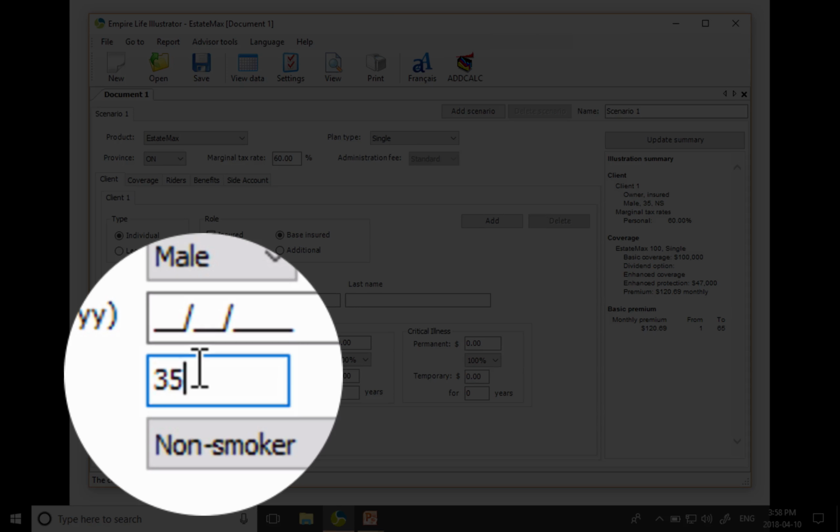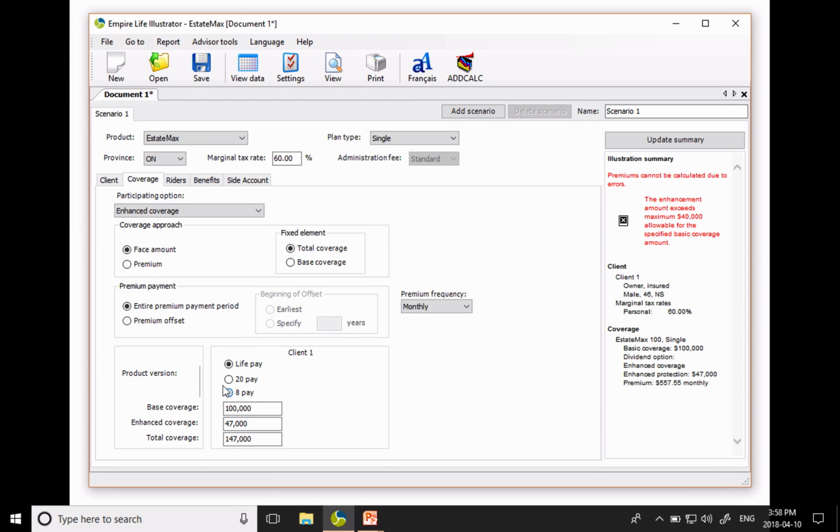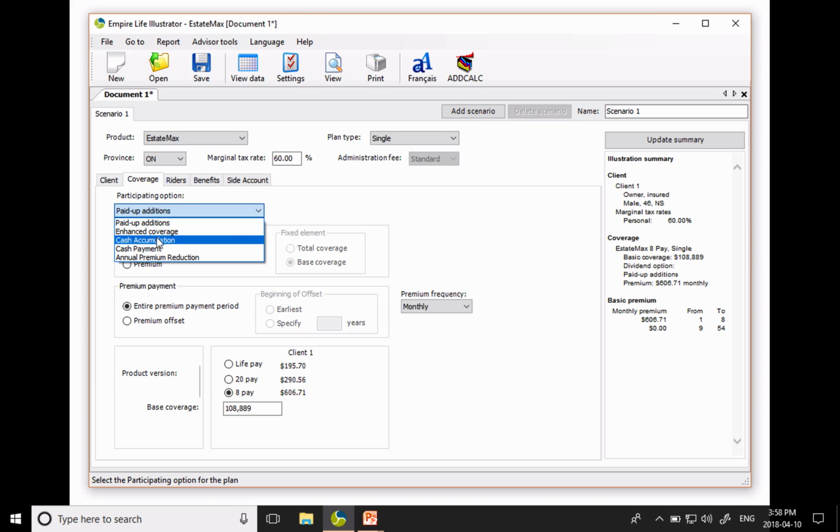I'm going to make sure I change my client age here to 46. I'm going to set my coverage here to 750. Just want to change to the 8-pay here. And I also want to make sure I'm on paid up edition. I mean, feel free to use any different dividend option.